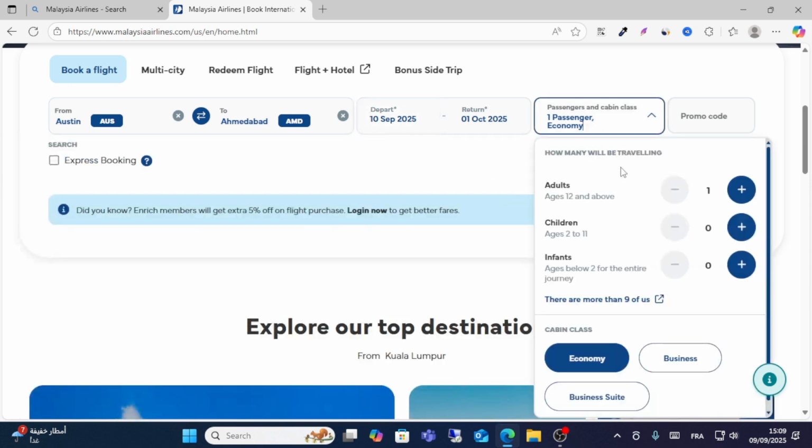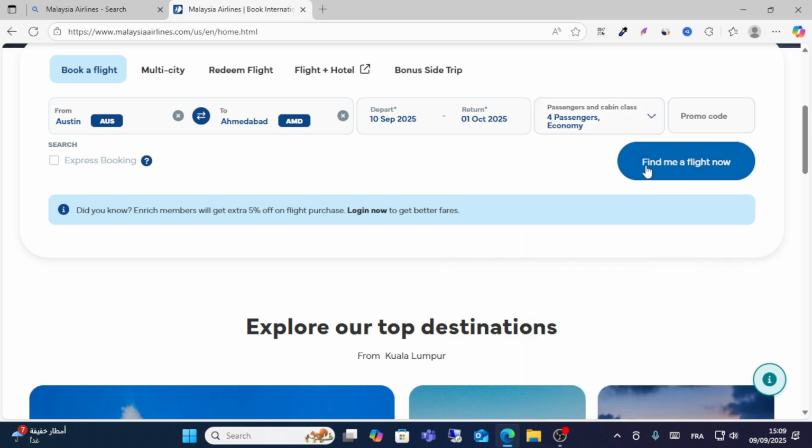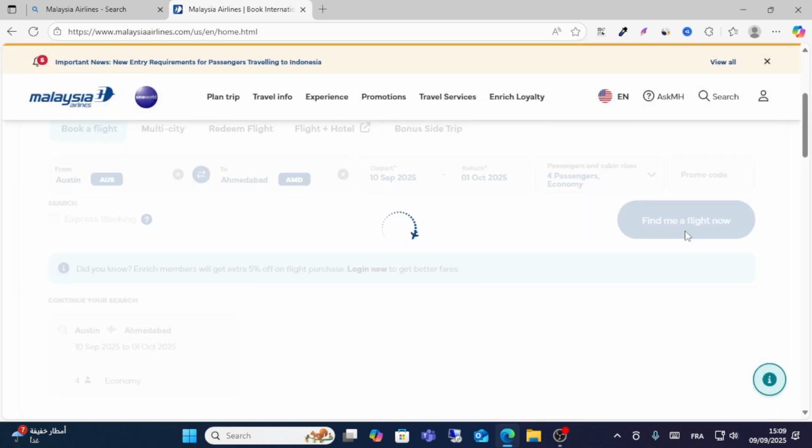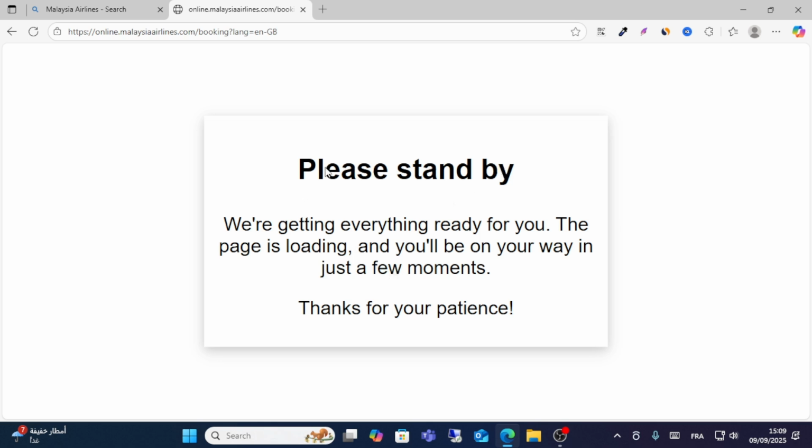and then choose the passenger. For example, you have 2 adults and 2 children, and then click Find Me Flight now. Click this one, and then if you have a promo code, you can enter this one. From here, guys, you will be redirected to your page, this page, to pay for the booking.